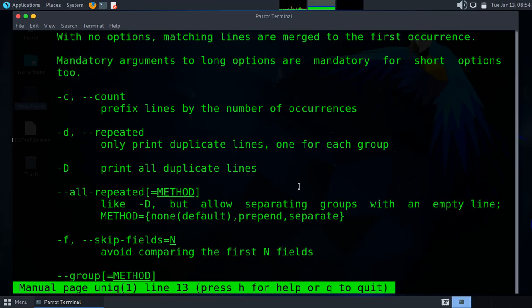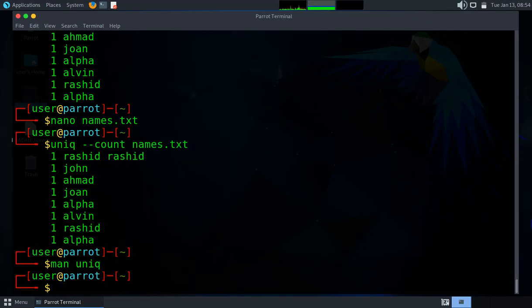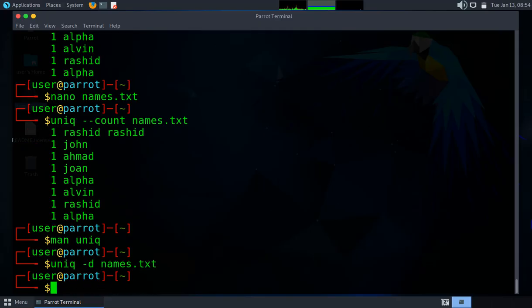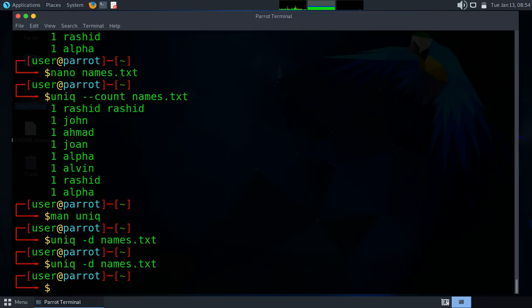Let us use Q to quit, and then I use uniq with D. I press enter, and we don't have duplicate lines. We shall take a look at this command in the advanced part. We shall take a look at the man page in detail, and then at how we can work exactly with the uniq command. I rarely use this command, I just wanted you to know about it.